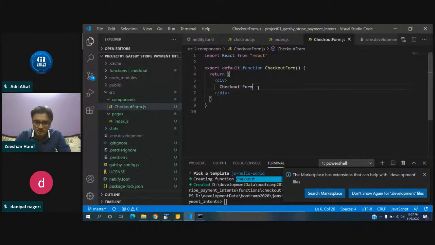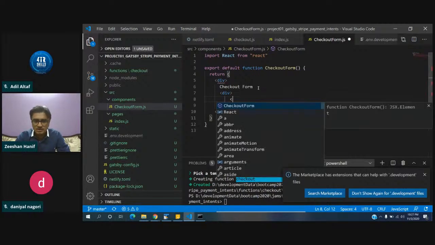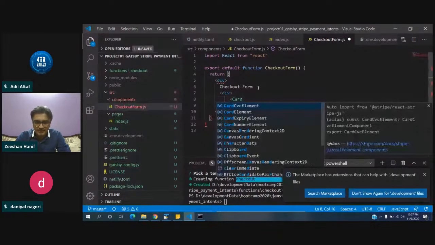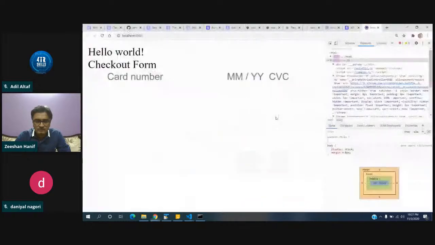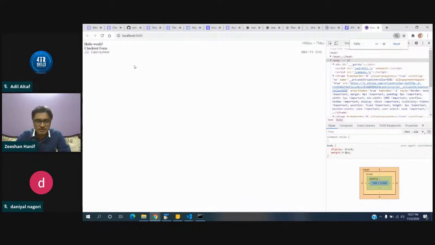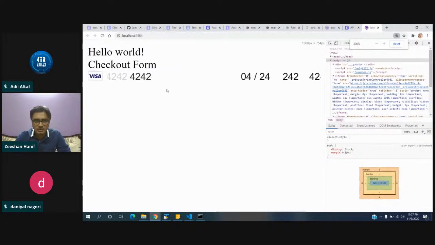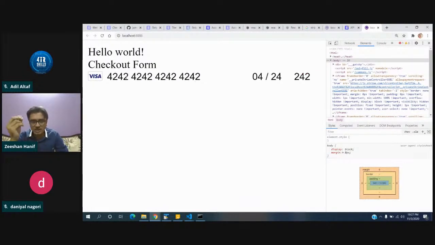So in the card form, what I'll do is Stripe card element. You can see it has created a card element where you can provide, in a single line, the card number, year and expiry, and the CVC code. So now you have this component and you can customize it your way.